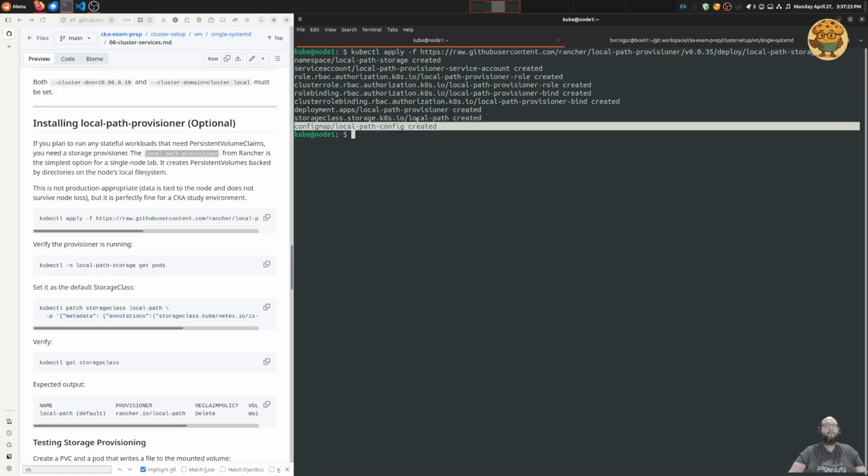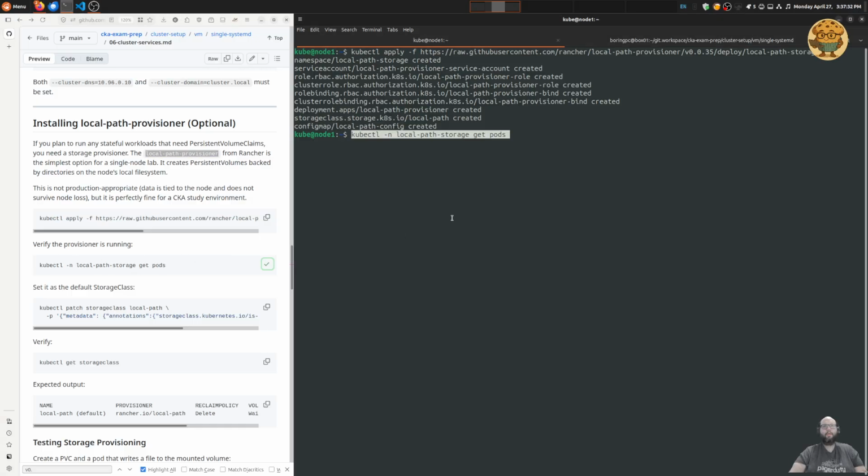So two things we're going to do after we've deployed this. First thing we want to do is actually verification. Right? Let's do get pods. Make sure the pod's running. Right. So the local path provisioner is running.